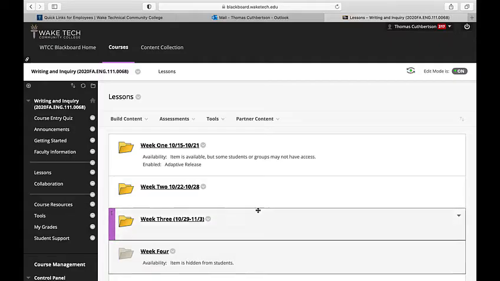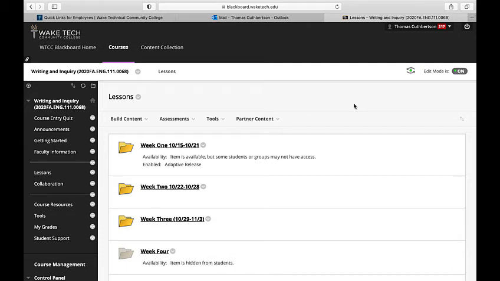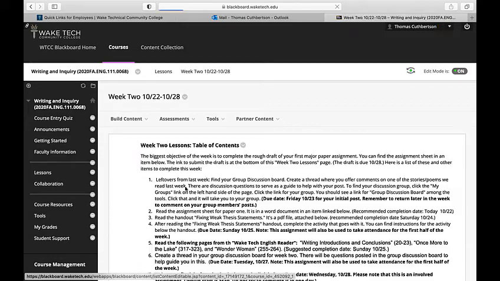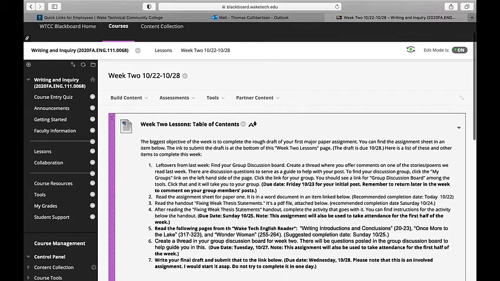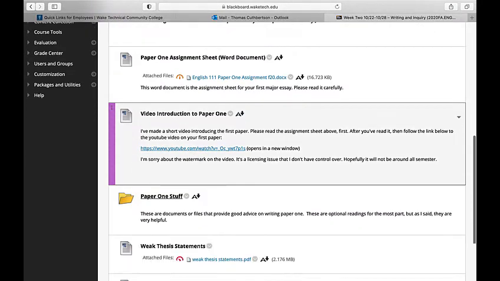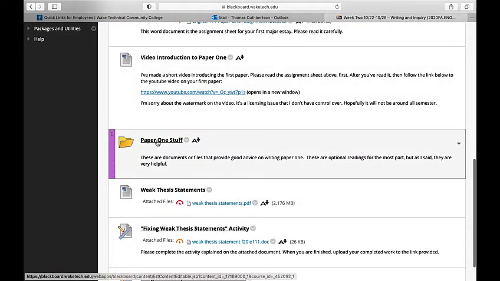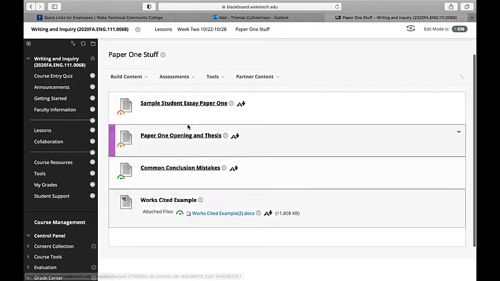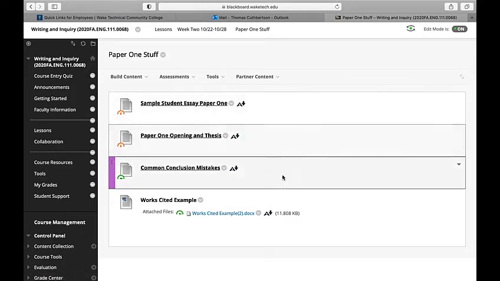So the first thing I want to call your attention to is some stuff on Blackboard that's designed to help you. So if you're on the Blackboard page and you go to the lessons section, remember I put a bunch of things in week 2 that's designed to help you revise this paper. So go to the folder that's entitled Paper 1 Stuff. Once you click that link, you'll see a number of different things that I've posted here. I'd like you to look at all of these before you turn in your final draft.